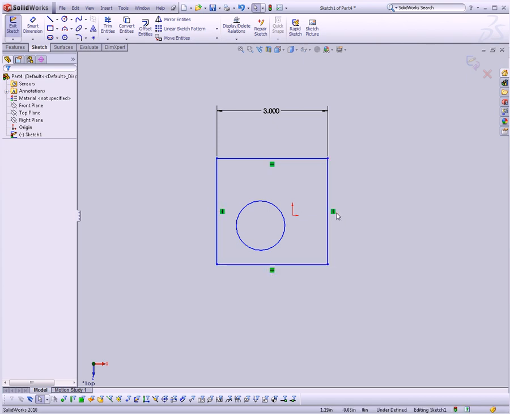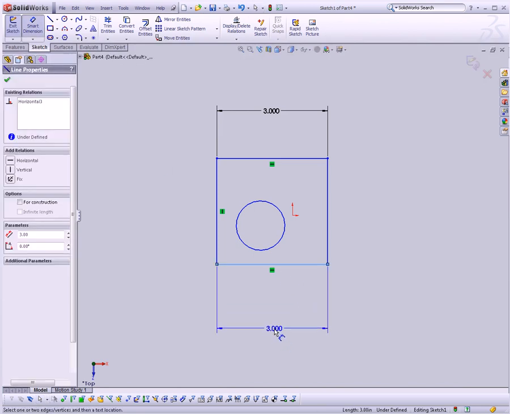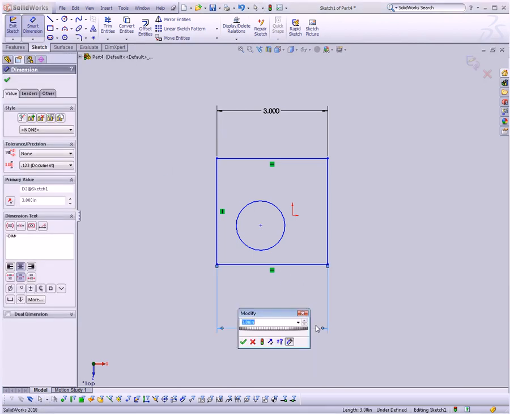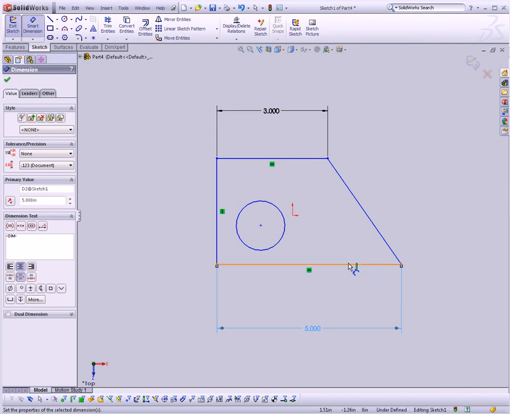If I didn't want that, if I wanted this to be a little bit more free so that I could set the bottom edge to be a different length from the top edge, I would need to delete one of these vertical constraints. So I'm going to delete this vertical constraint. And now if I assign a Smart Dimension to the bottom, I can set that to maybe 5. And you see that now the bottom edge is 5 inches and the top edge is 3 inches.